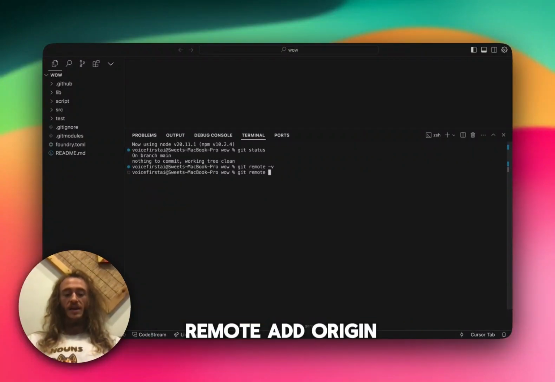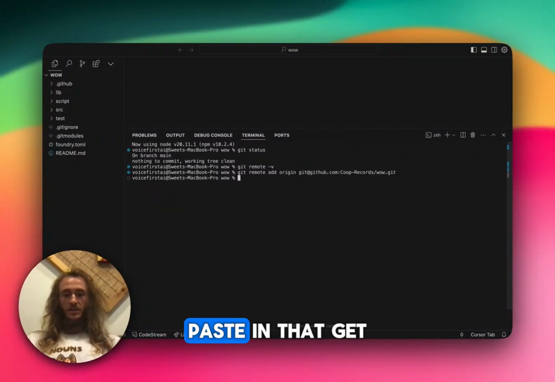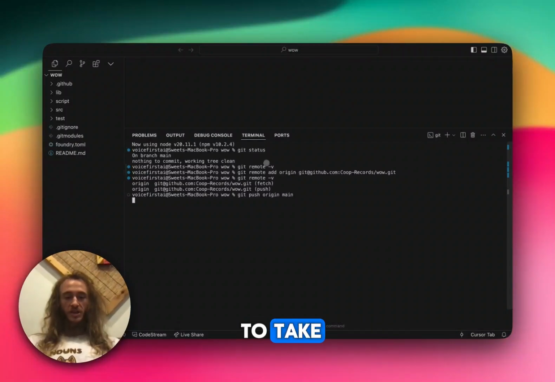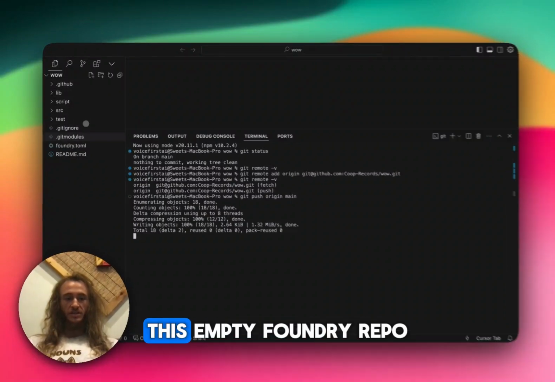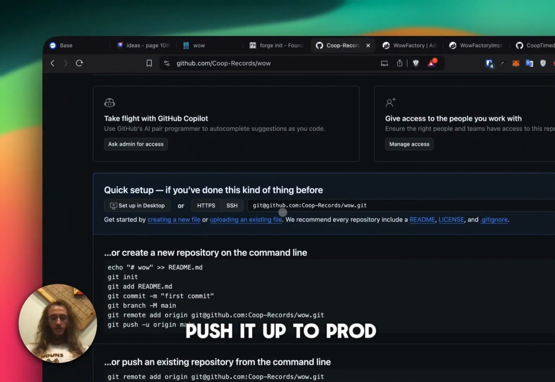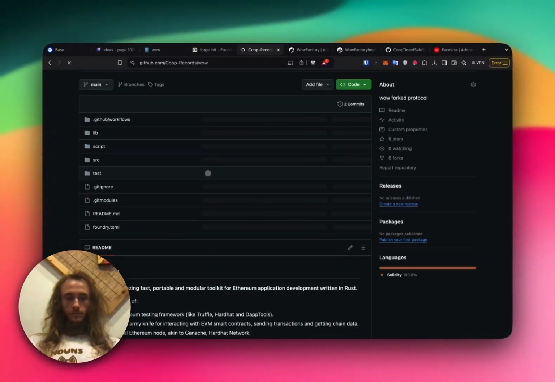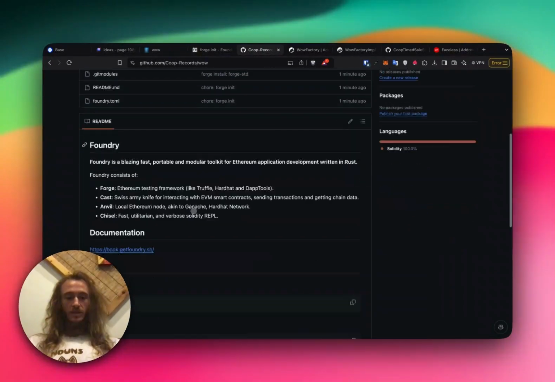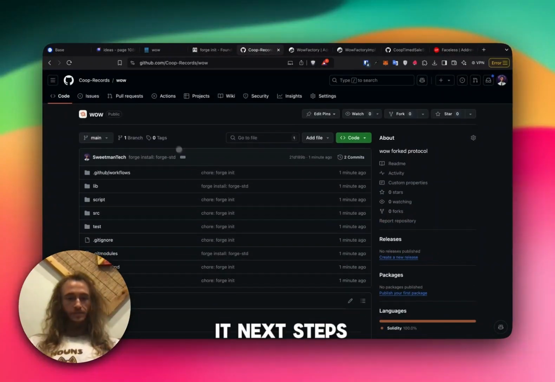Git remote add origin, paste in that, git remote -v. We now have an origin, so we can git push origin main. And that is going to take our code that we just created locally, this empty Foundry repo, and push it up to prod. And so now we have a repo in our WoW code base, so anybody can see it.